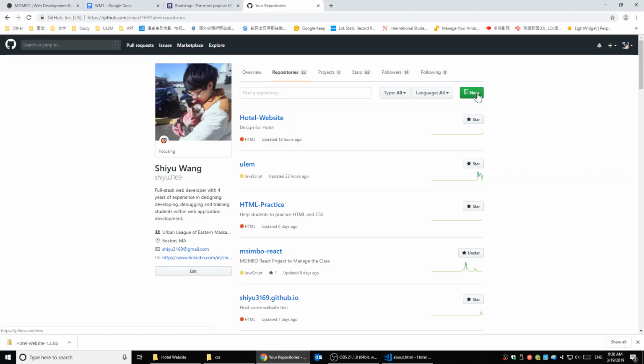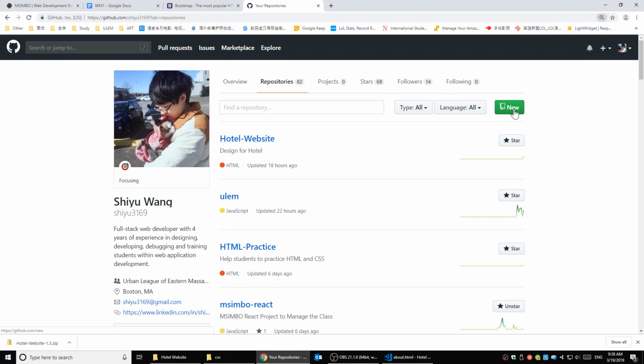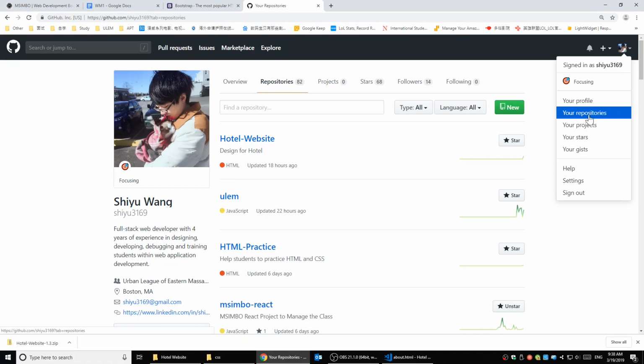Now click a new button here, right? There's a new button. Click new, and then we're going to start to create. For those of you who didn't see the same page as me, you can just click your icon on the right corner, and there is your repositories. Click that.